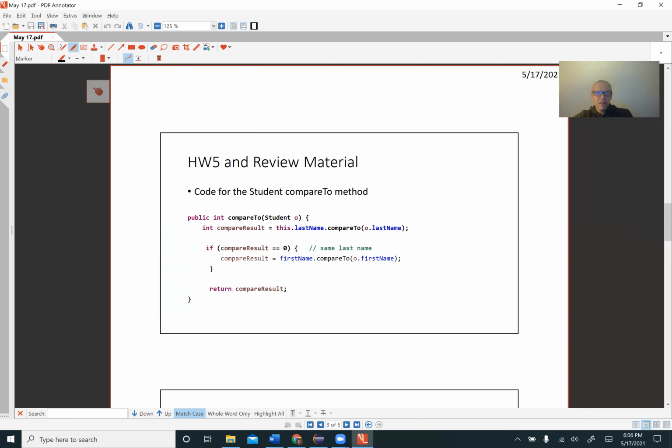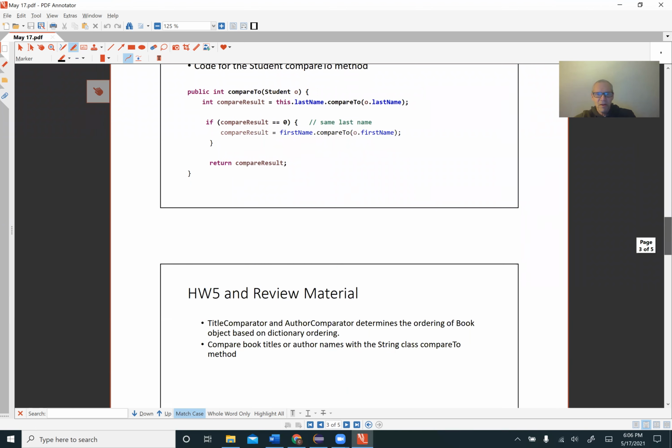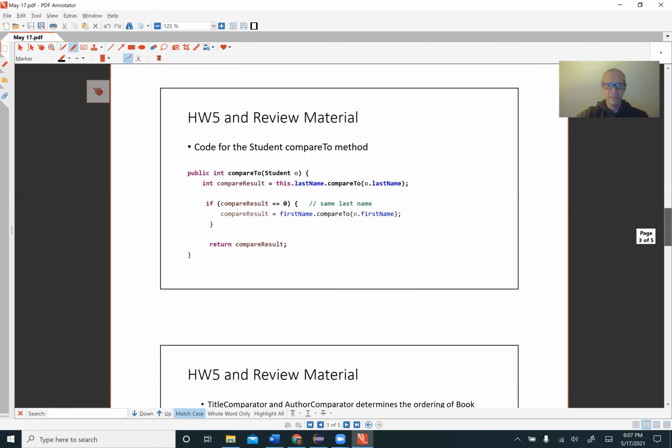This is for the student class. We're comparing by last names in ascending order, so just use the built-in compareTo method that every string has. Last name is a string object, so it has a compareTo method. And if the last names are equal, then compare the first names. That's the code from homework three, but it's similar here. Just compare the prices. If the prices are the same, then take the difference in the prices. If that's zero, then take the difference in the number of pages, and that's what you return.